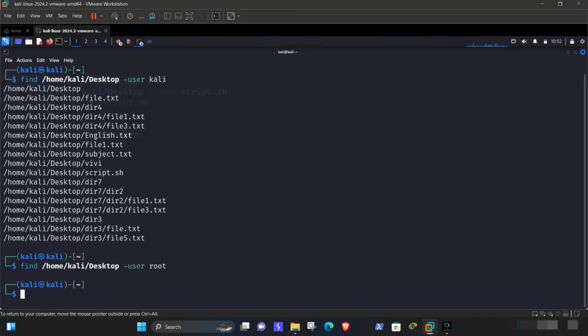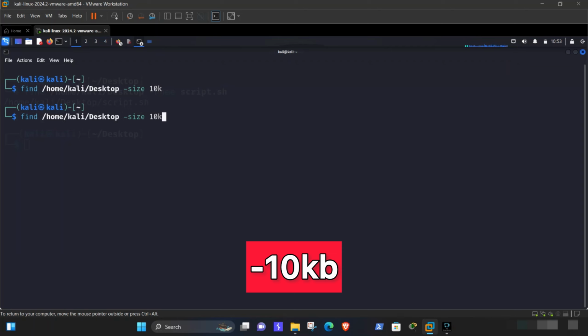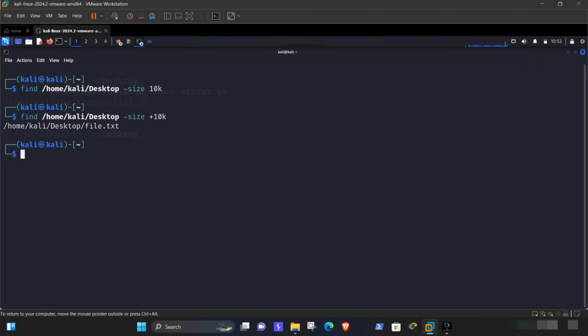You can also find files by size, for example files larger than 10 kilobytes. So for us to do it, let me first of all clear my terminal. -size 10 kilobytes. So this will search for all the files that are greater than 10 kilobytes. And once I hit enter, file.txt is greater than 10 kilobytes.